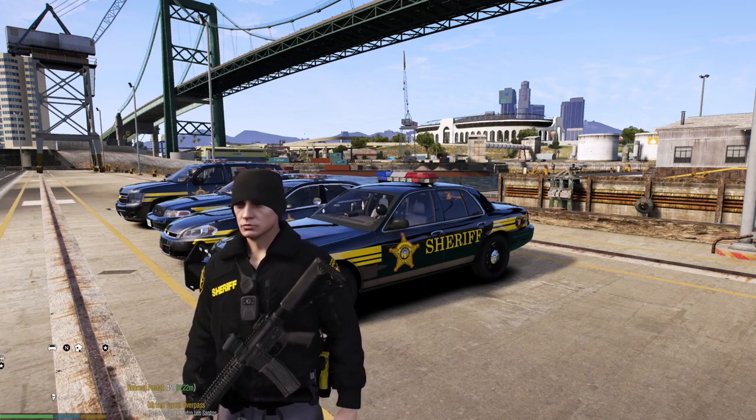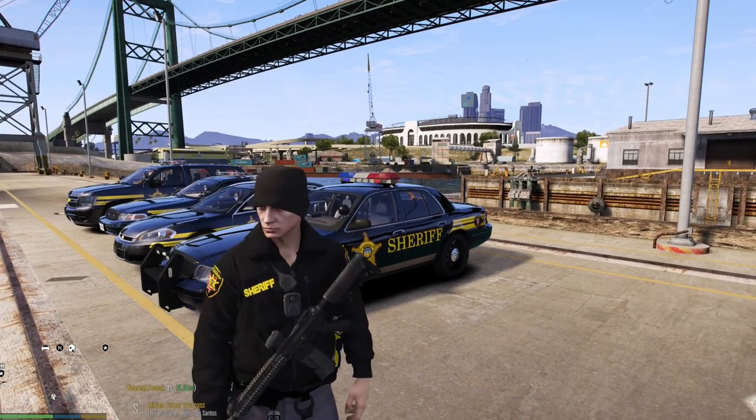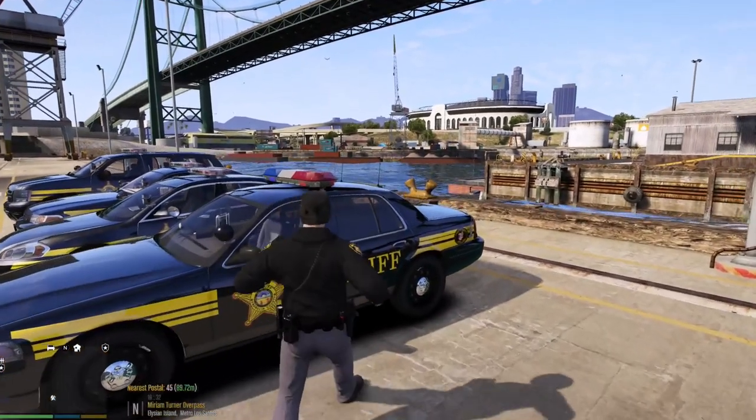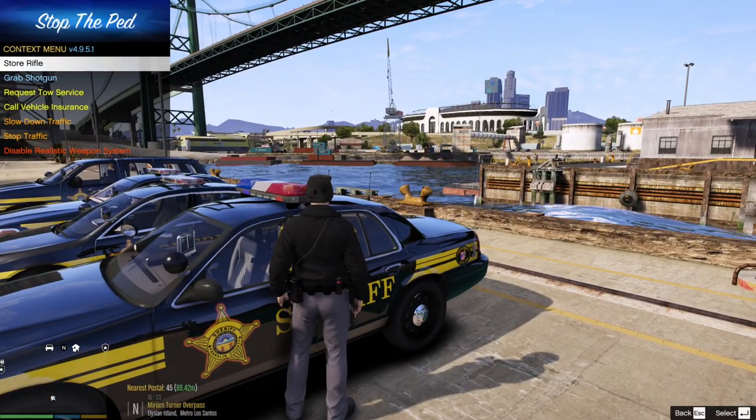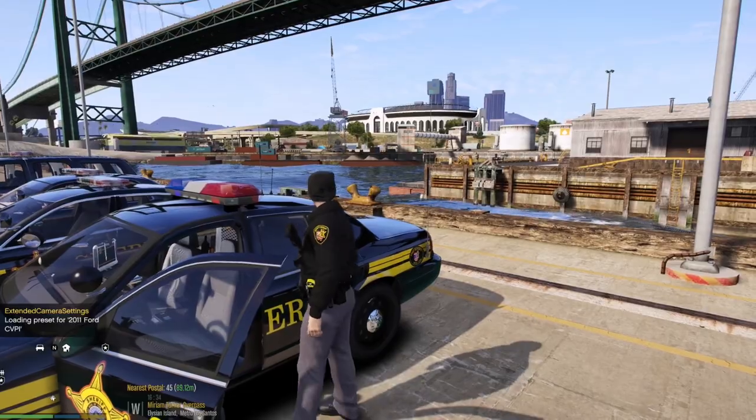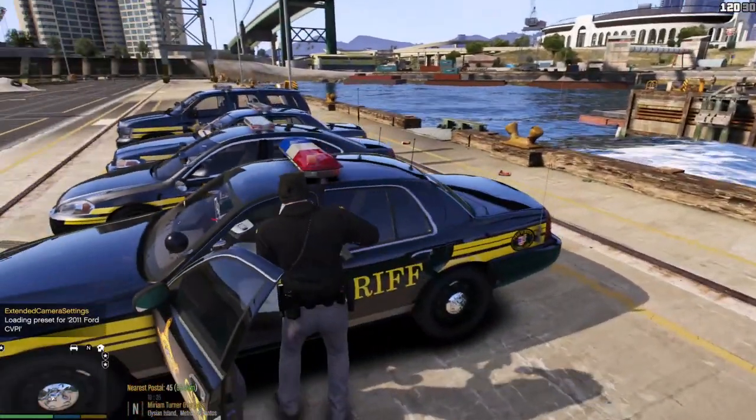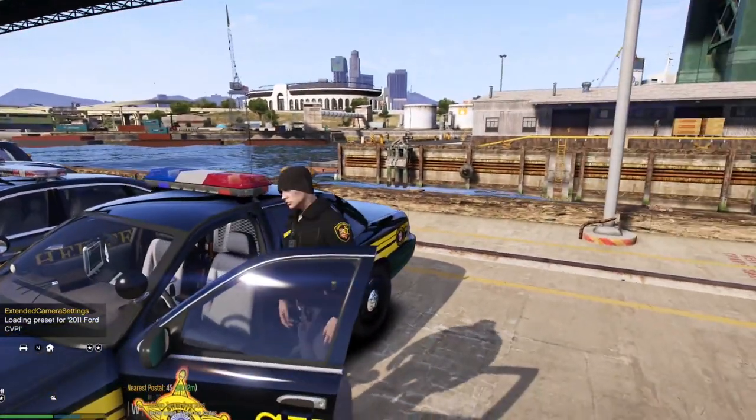For those of you that want to get rid of the rifle, say you don't want the rifle there no more, walk up to your vehicle, hit the letter G, store rifle, just like so. You're going to store the rifle, and now it is no longer on my chest.